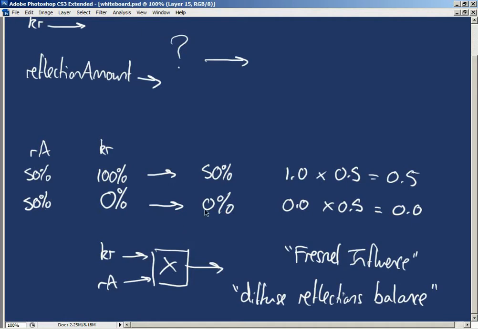So we came up with the idea that we need to somehow have a Fresnel influence where when we have a value of 0, Fresnel has no impact whatsoever, and as we blend up to a value of 1, Fresnel has full impact. Well, let's think about how Fresnel is impacting our reflection amount.